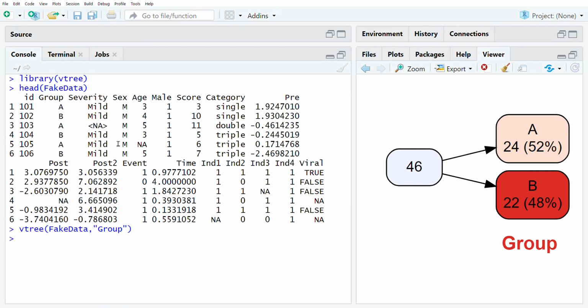The variable tree is made up of nodes and arrows. At the far left is the root node, which shows that there are 46 patients. On the right are nodes for group A and B, showing frequencies and percentages. For example, in group B, there are 22 patients, making up 48% of the total. We can also draw the variable tree vertically instead of horizontally.